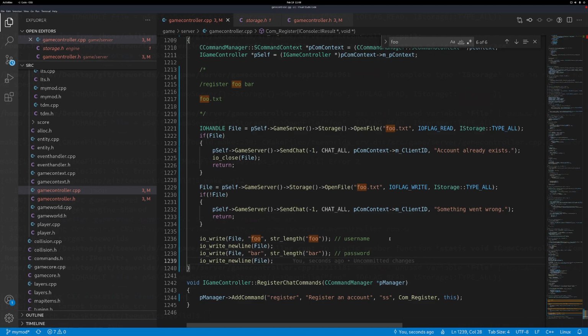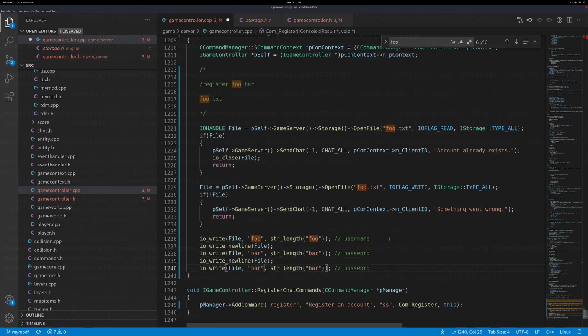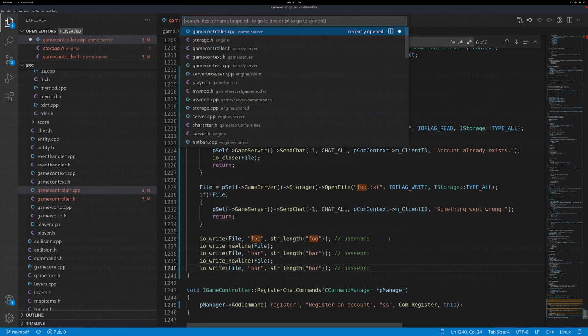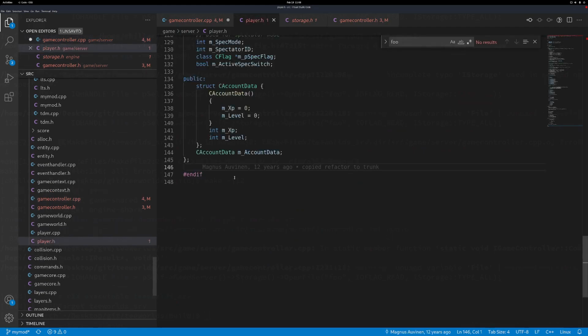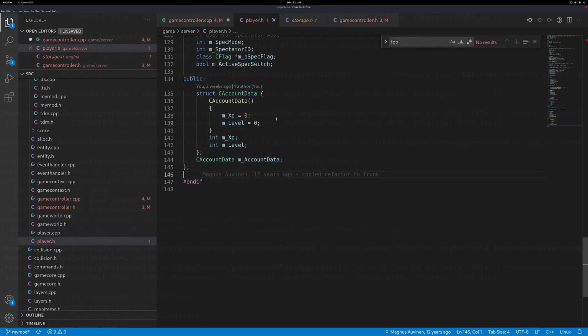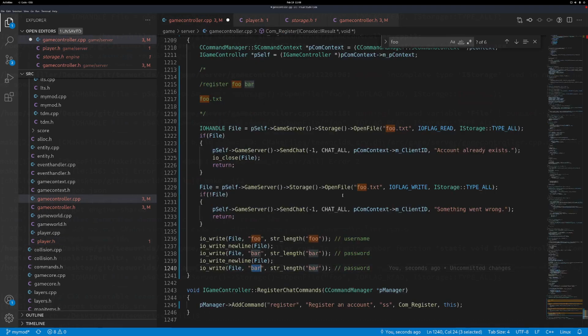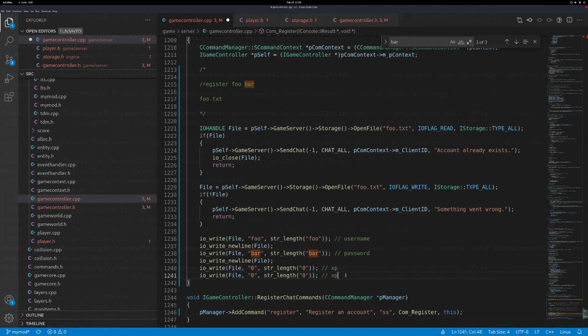Cool. And after that, we want to write in some XP. Or in what order is it? So let's go to our player.h file. So we have XP first in our account data struct. Make sure you have at the bottom of player.h this struct that we defined in the level system episode. Okay, so we type in 0 as an initial value for our XP, since if you create a fresh account, it will have XP of 0 and level of 0. Also separate that by a new line.